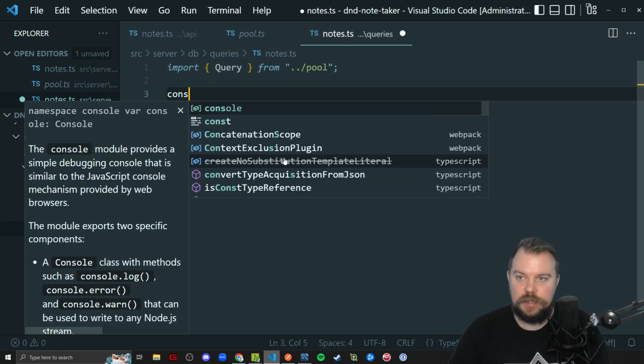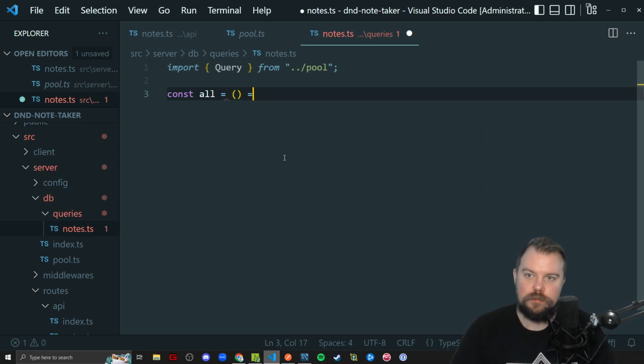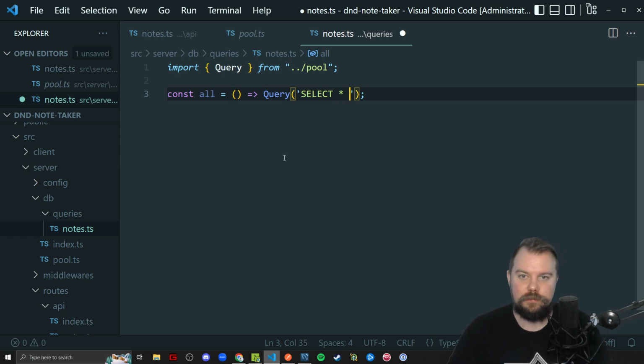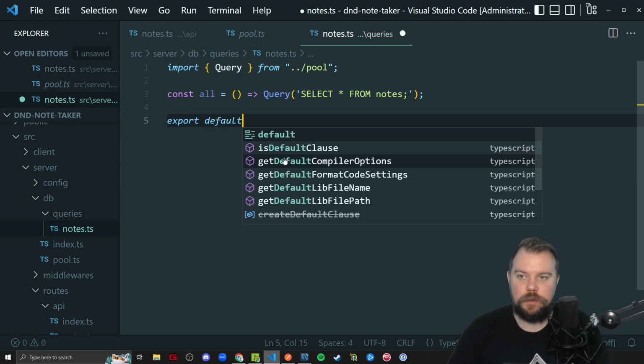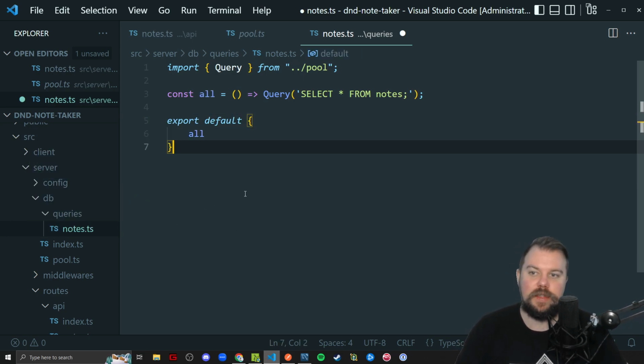So what we're going to do is say const all is a function that takes, at the moment, no arguments. We can customize this later by being able to pass maybe keywords that will generate different queries depending upon that. But for now, we're just going to do a query that says select star from notes. And then we'll write export default all, like that.